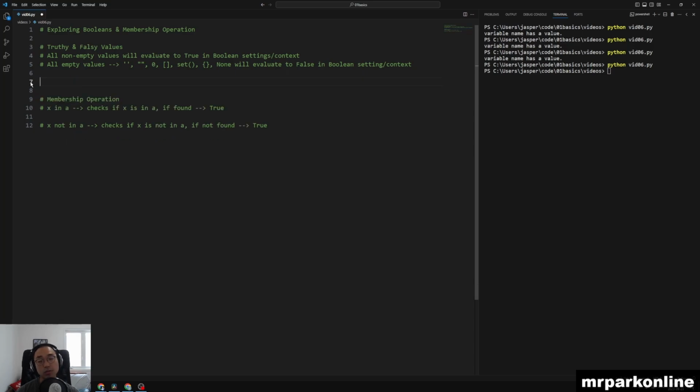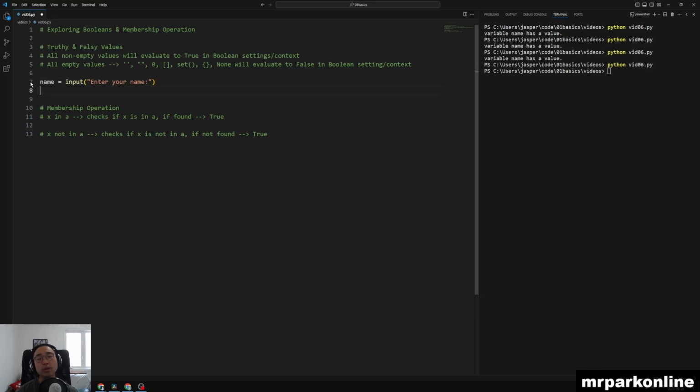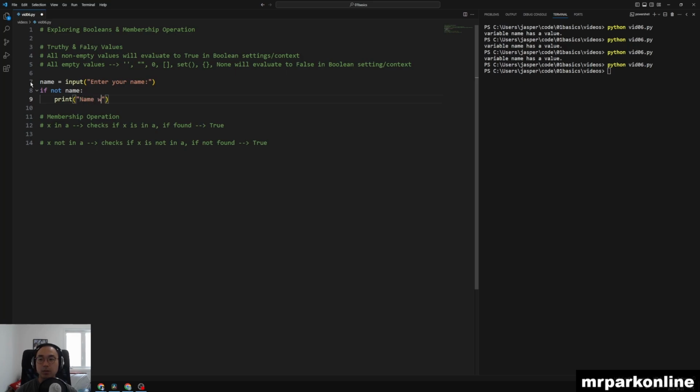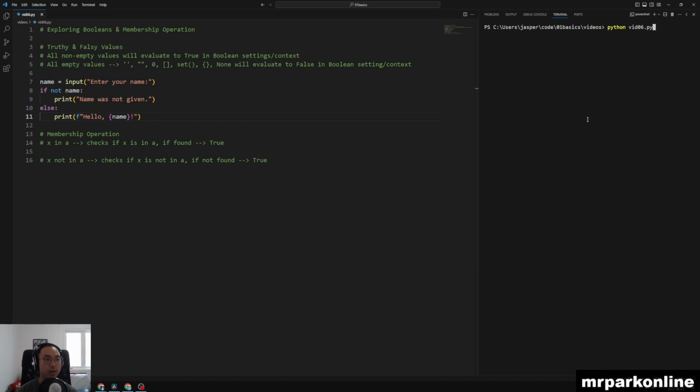Something like this is used often when we can say name is equal to an input, enter your name. And we can quickly write an if and else statement here. We can say if not name, print name was not given. Else, print hello, and then the name. Let's turn this into an f-string like so. And we'll put an exclamation mark like that. So let me just save this code and run this program.